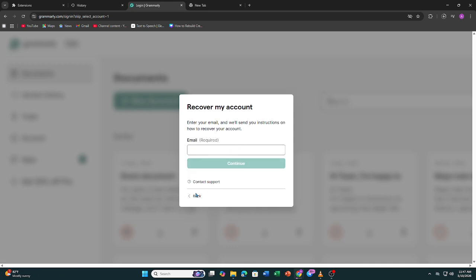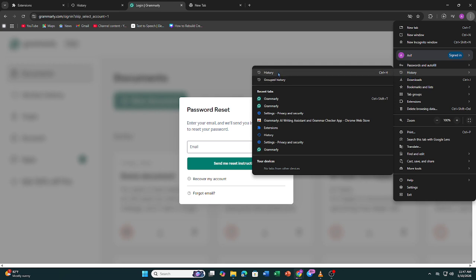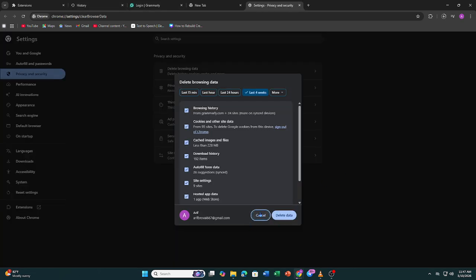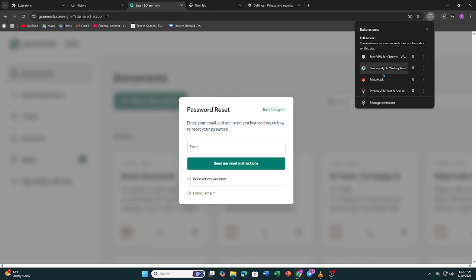Another common fix is clearing your browser cache. Sometimes stored browser data can interfere with login sessions, especially if the site has been updated recently. Some browser extensions can block login pages from working properly. If you're still stuck, try temporarily disabling other extensions in your browser and then attempt to log in again.